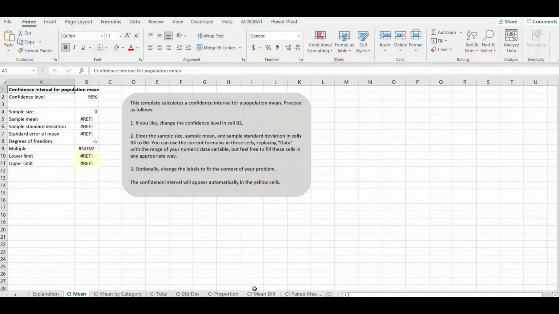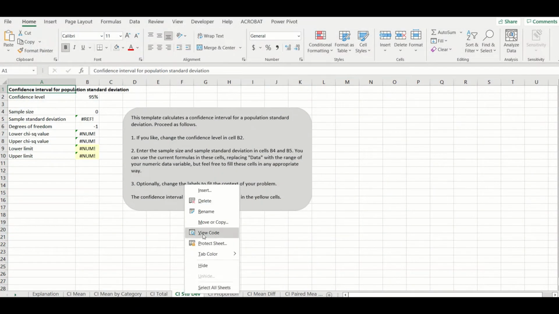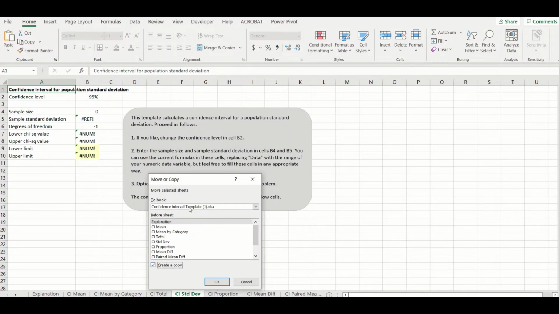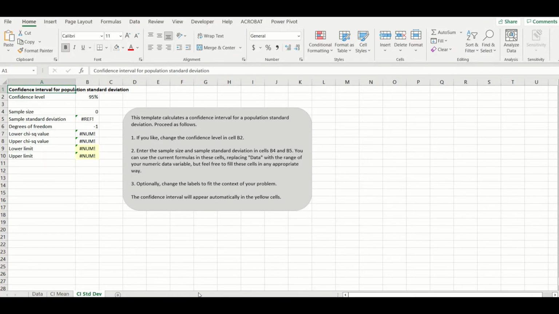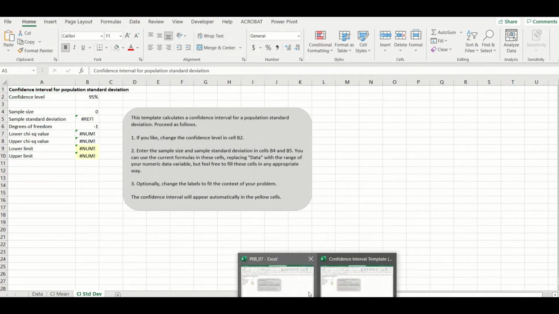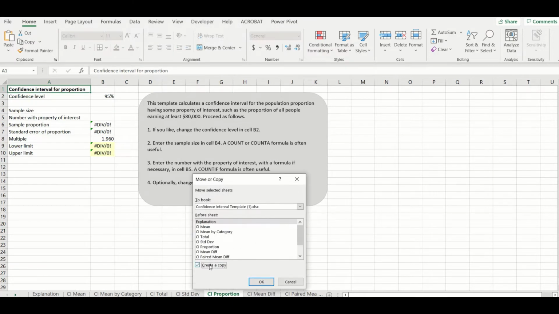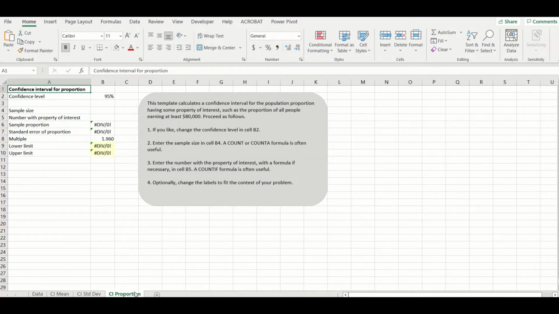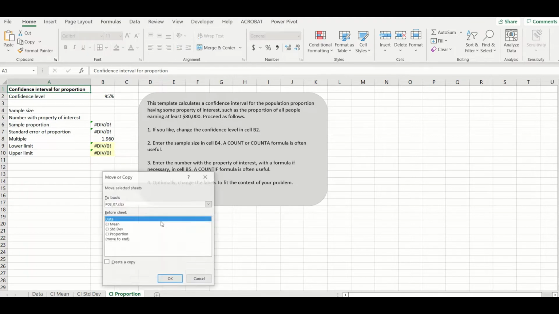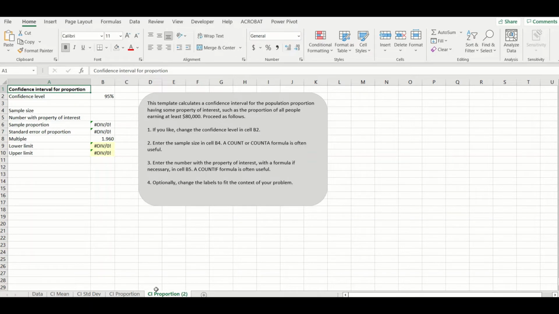We needed standard deviation, so we'll pull the appropriate template, move our copy, create a copy, send it to the workbook that we're working in. And then the other template we need is proportion based on the assignment. Create a copy, send it to our other workbook, move it to the end. Okay, so we're doing 2 proportion calculations, so we'll go ahead and create a copy here and move it to the end. This is within my workbook. And now I have all the templates I need.